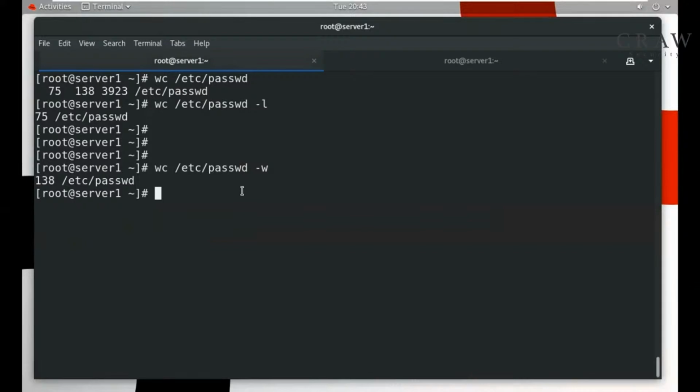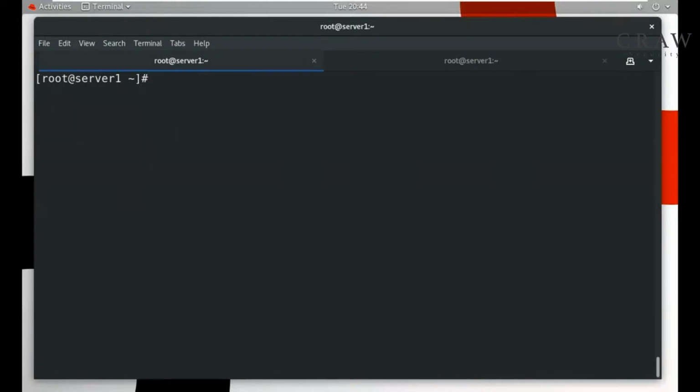We can also use -C. This will show me the characters in this particular file. So in this way we can use this. WC means word count. We can check how many words in a file, how many lines in a file, and how many characters in a file. So this is WC.